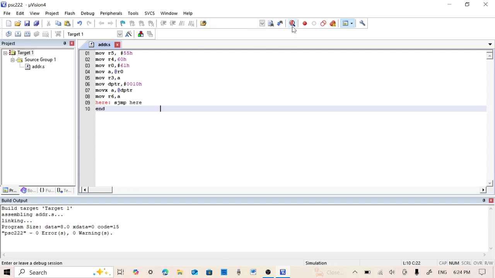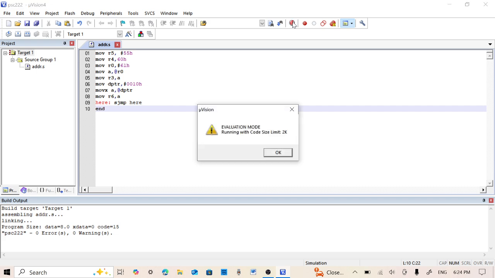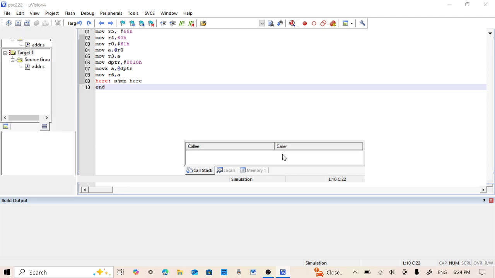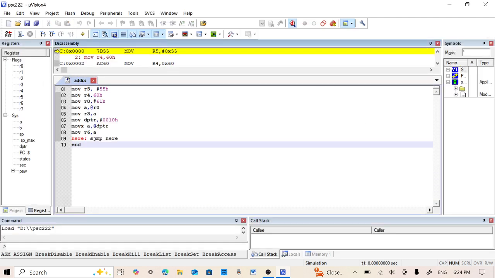How do I execute? I go for debug. So in the debug mode only I can execute. It says 2 kilobyte of program memory. That's okay for me because my program is smaller. I'll make it okay. So now it is ready for execution. Now I have to prepare the source.